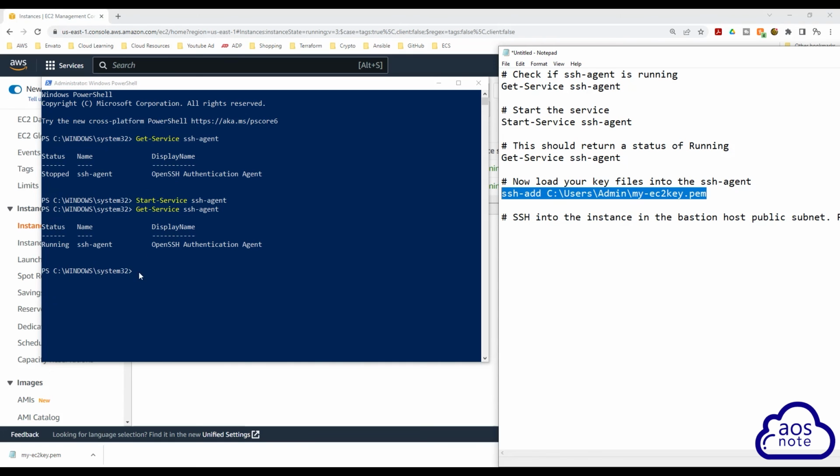Then come back to your PowerShell terminal and paste it there and press enter. And there you go. When you run this command to load your private key into the SSH agent, you will get this output that says identity added. And here it will show you the path to your private key.